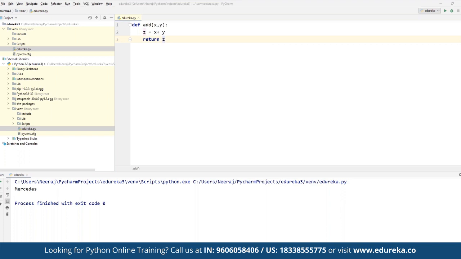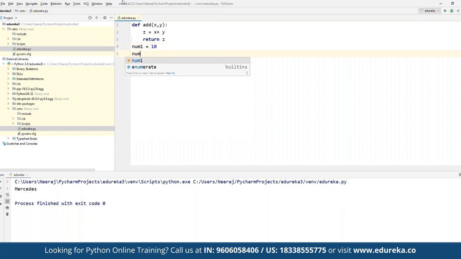And then we have to define the input variables. That means the user should be entering some digits here, and for that purpose we can define num1 is equal to, suppose, 10, and num2 is equal to, suppose, 12. So here we have defined two numbers that we want to be added, correct?